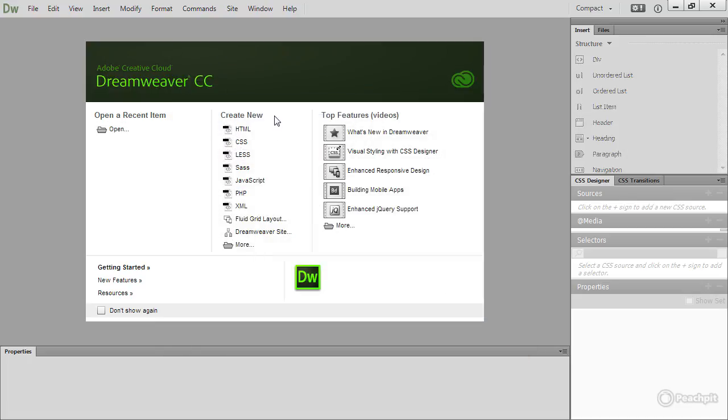In the center, the Create New section provides a quick way to create a new document or a Dreamweaver site. Dreamweaver handles a wide range of web-related technologies, and the file types listed here are the most commonly used. In this course, we'll be concentrating on HTML, CSS, and occasionally JavaScript.